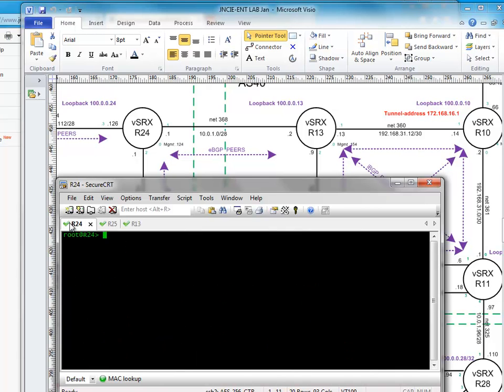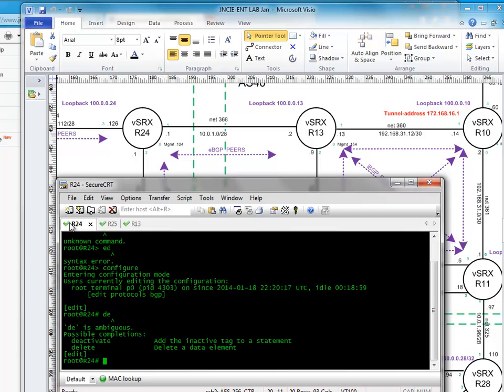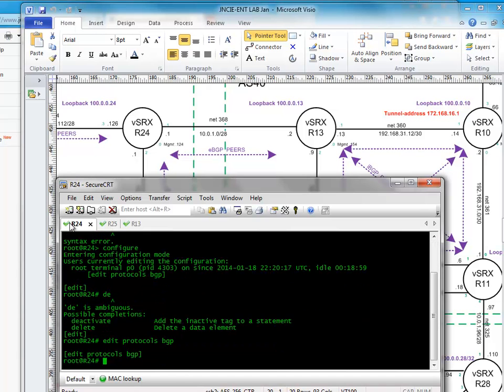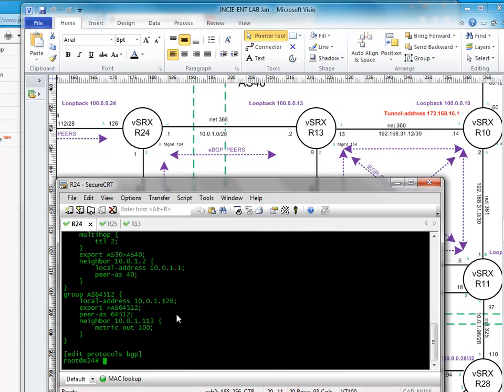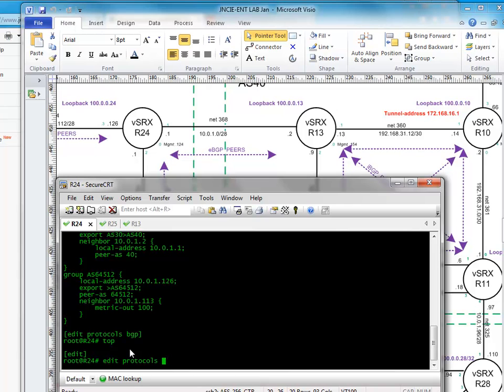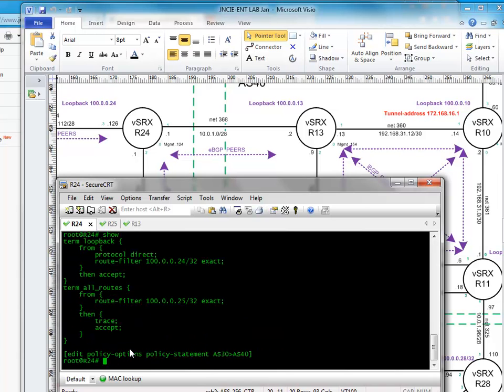Let's go to 24. First let's see if we have any export policies set up. I think we do, but configure, edit, protocols, BGP, show. So I have a group AS40. Do we have a 40? Yeah, we have a 30 to 40 policy already set up. So let me do top, edit protocols. Oh, sorry. Edit policy-statement AS30 to 40. Show. Right, let's have a look.